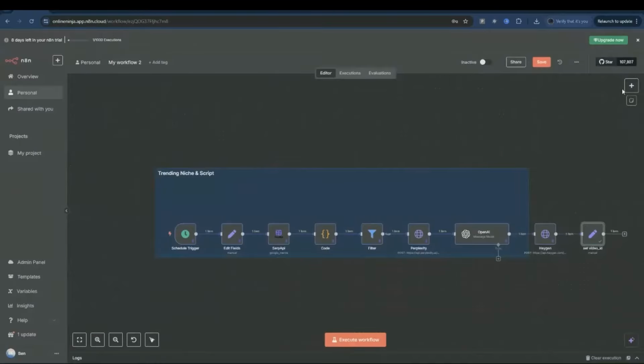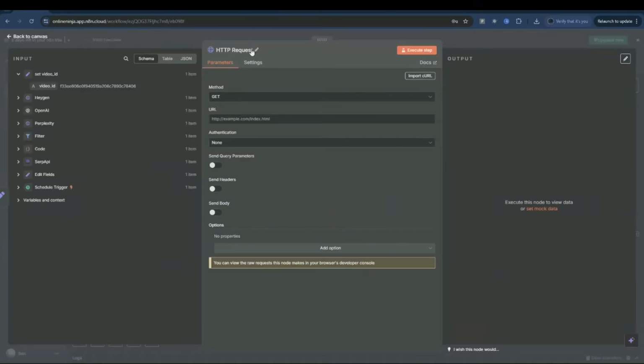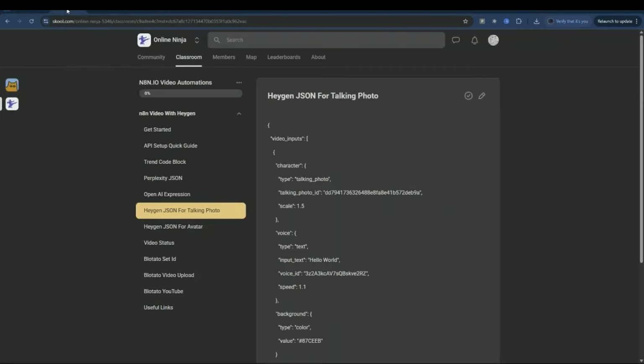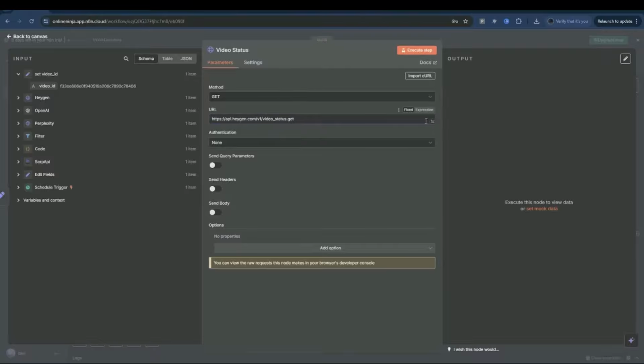The video status will be a HTTP request. We'll just rename it like we've done with our other ones. Call it video status. It's going to be a GET request, and for the URL, I could type it in or grab it from the notes, but I know I've got it here somewhere, video status. So this is the endpoint. Paste that in there.